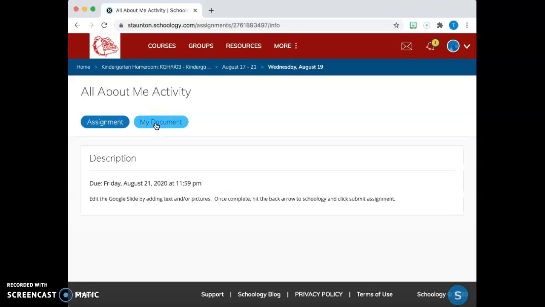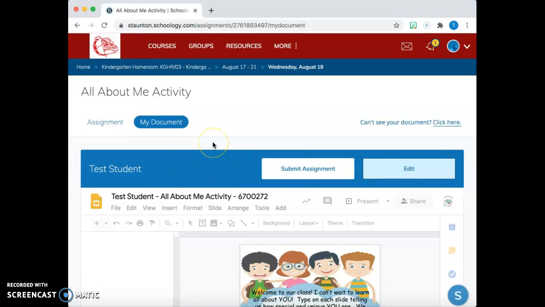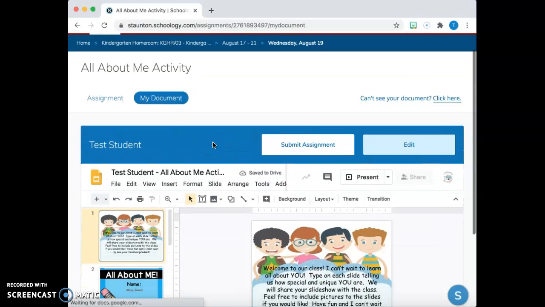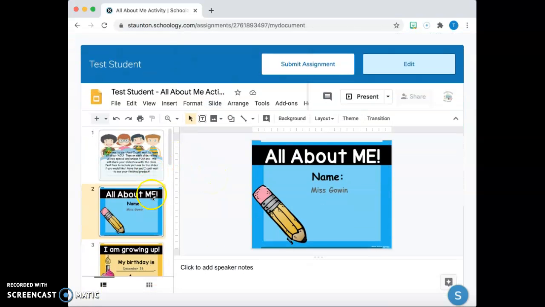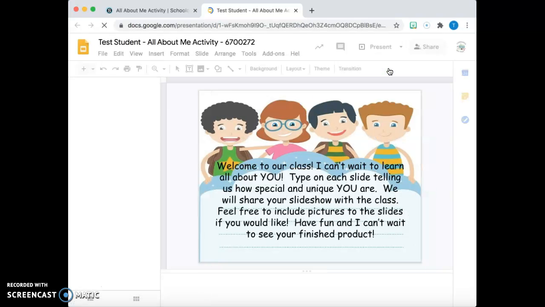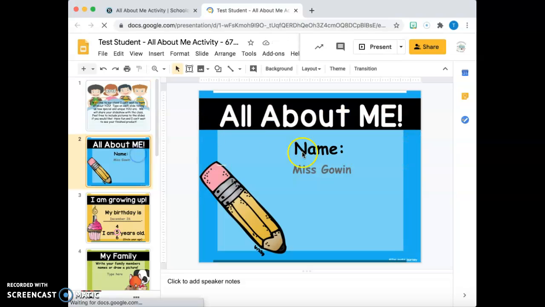Then you're going to go over to My Document. This is your own copy of something the teacher has created that they want you to edit. So it should have your name and then the Google Doc or slide or other assignment that they want you to edit. You can click edit here and it'll open a new tab, so it's full screen and it's in Google, and you can type on it.